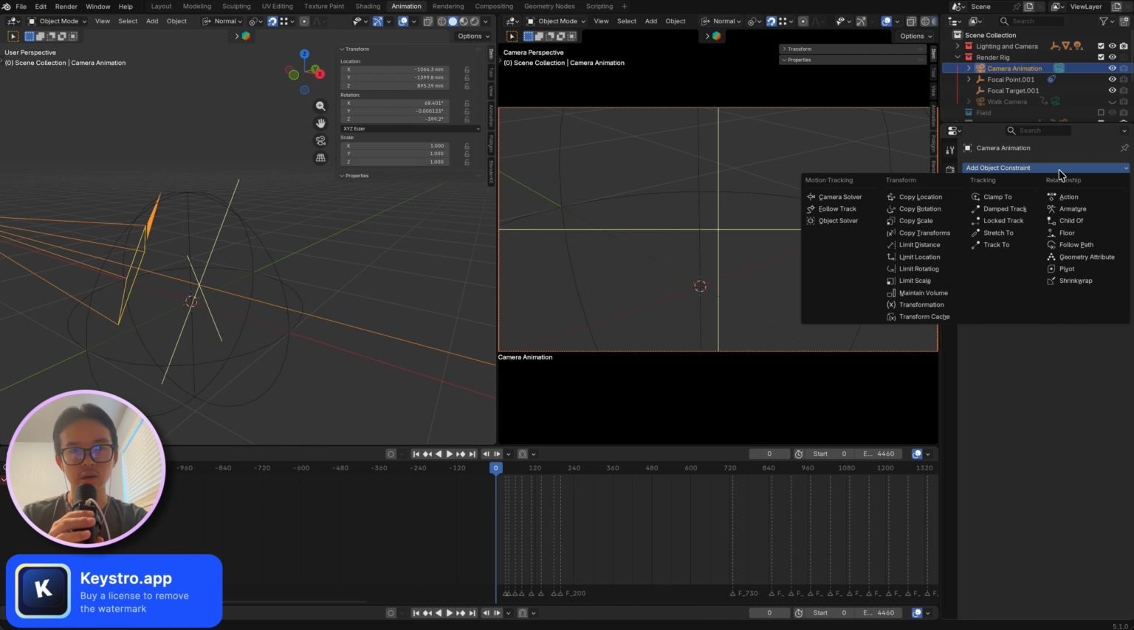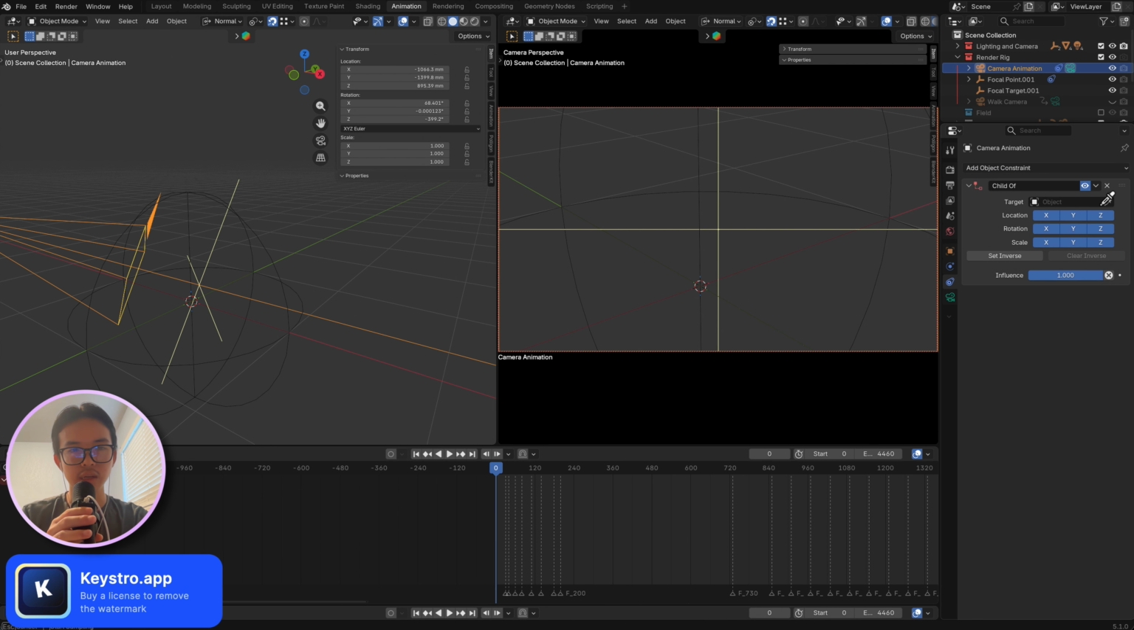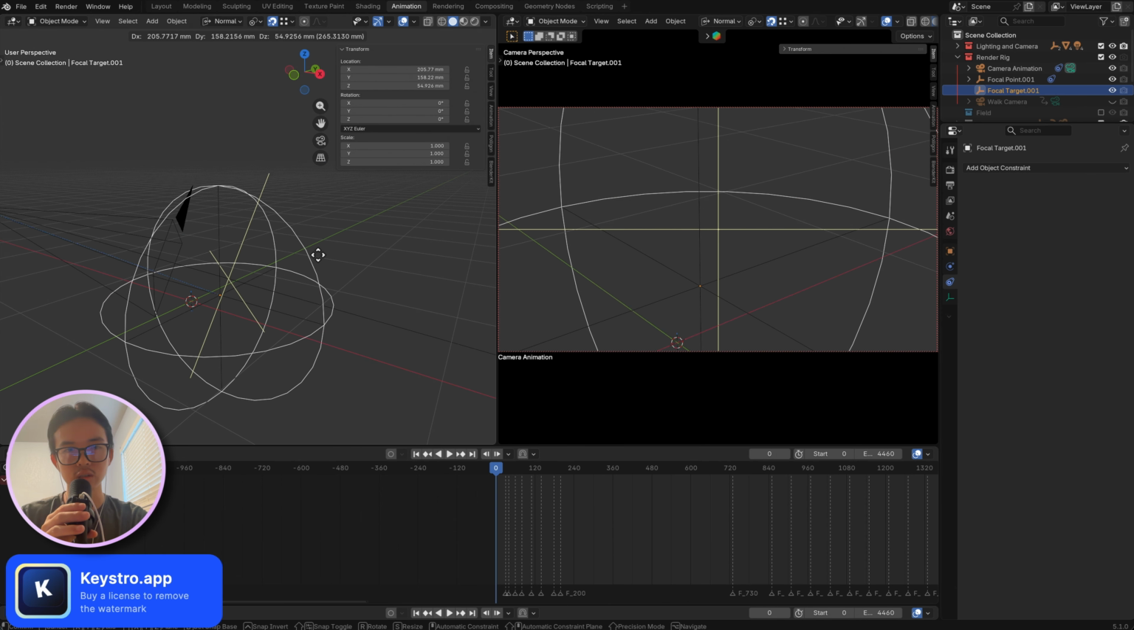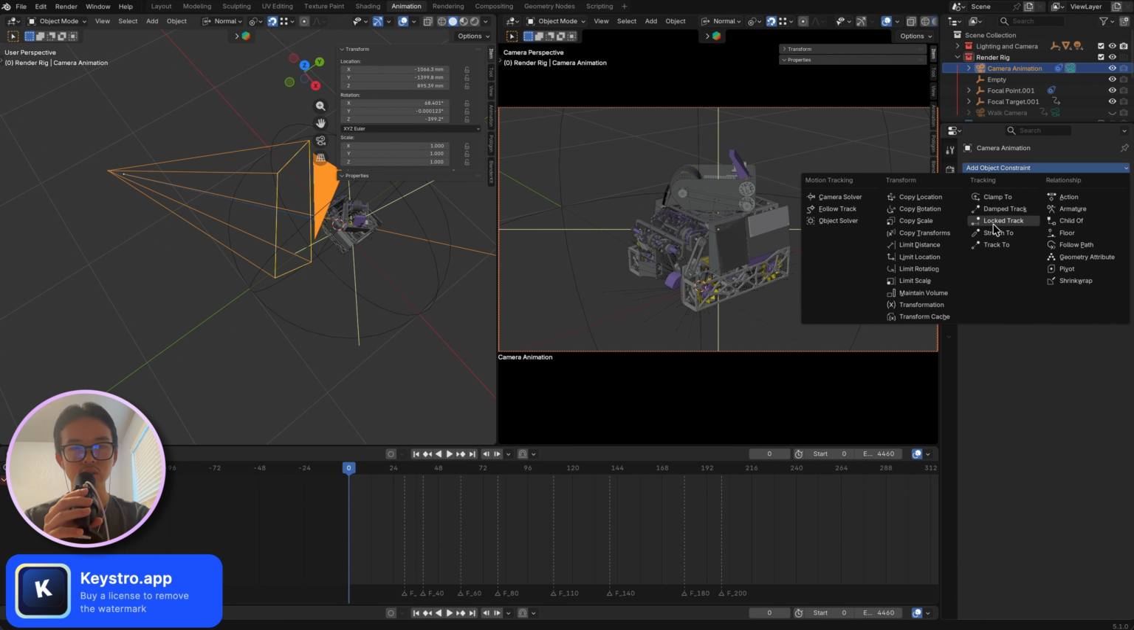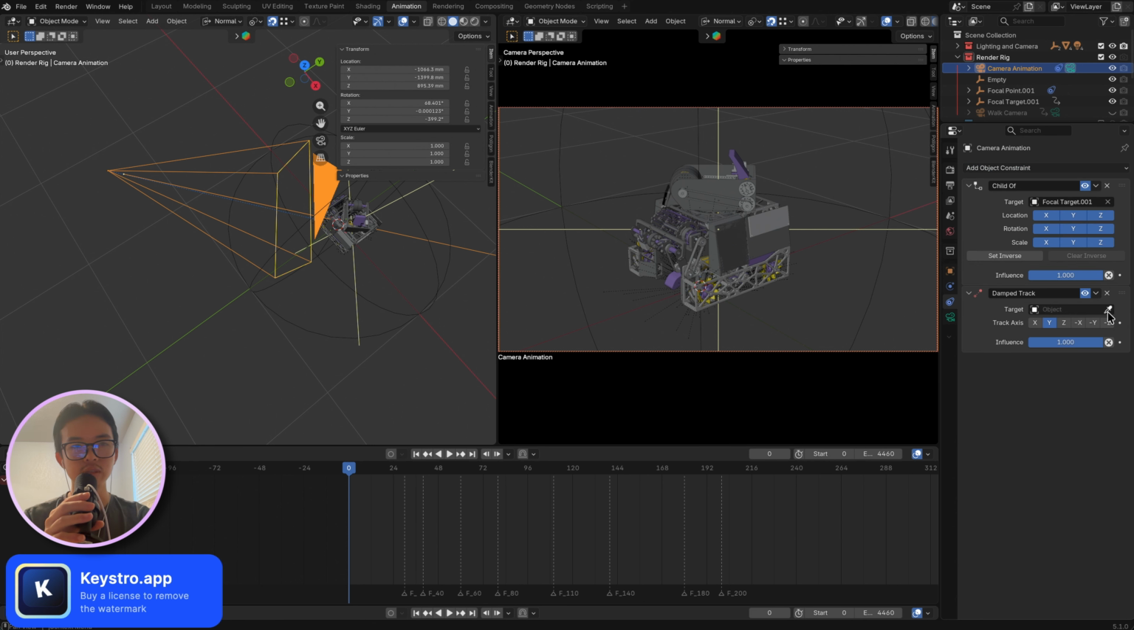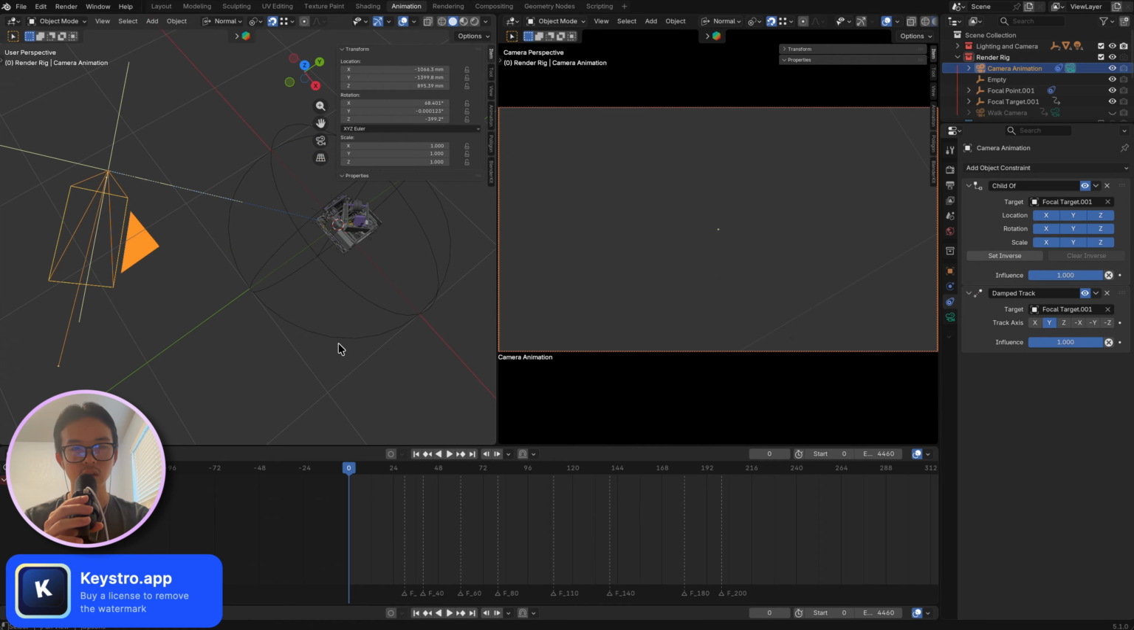Now I'm going to show you how I rig a camera setup. So I just have the camera be the child of the focal target, and then also have the camera be damped track to the focal target, so that way when I move the camera it's still focusing on the focal target.